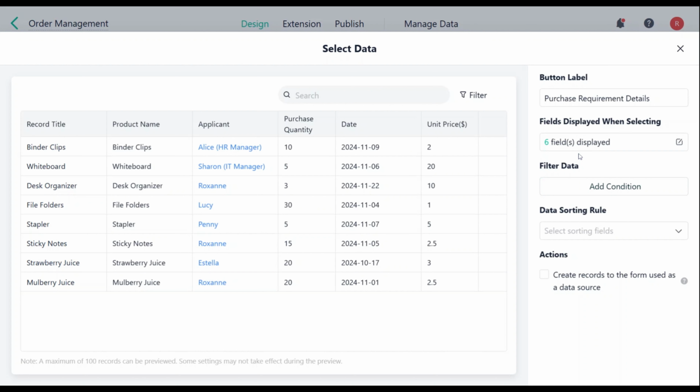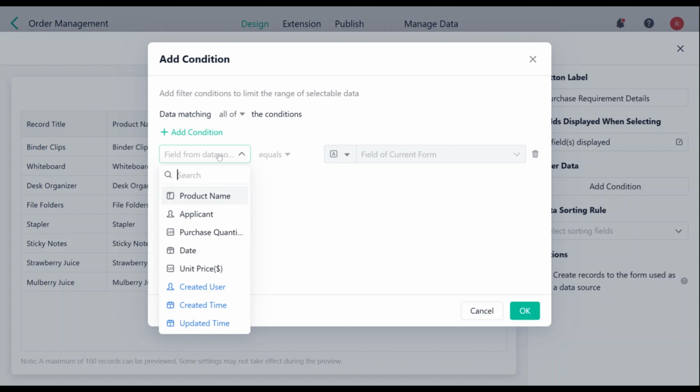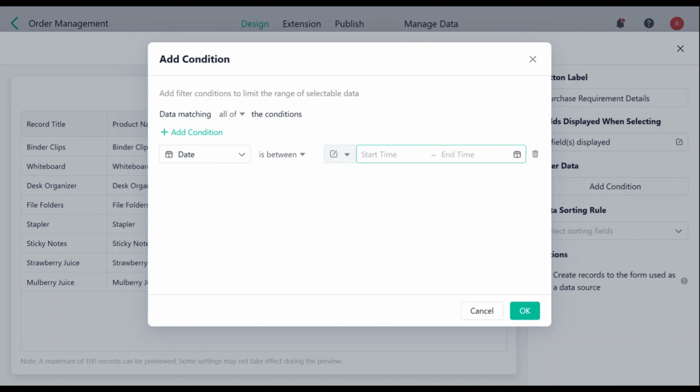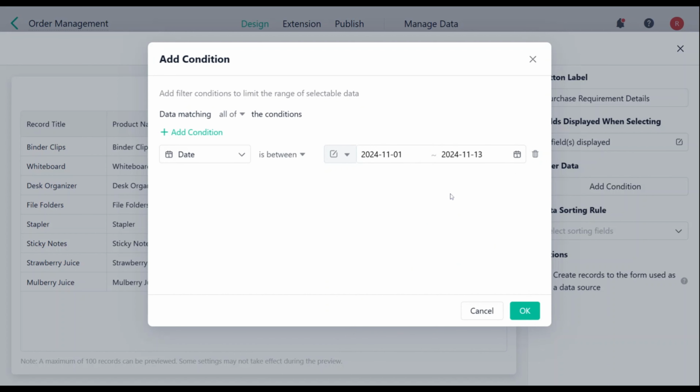In Filter Data, you can further narrow down the range of displayed fields. You can add one or more conditions based on your needs, and here are many relations for you to choose. For example, in this Purchase Management, you can set the date to be between November 1st and November 13th, so that only products that were applied between November 1st and November 13th will be displayed when selecting data.